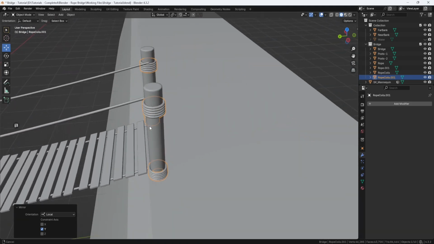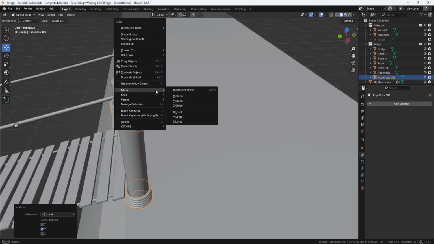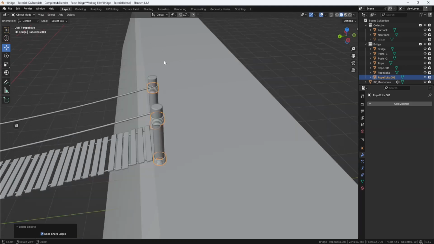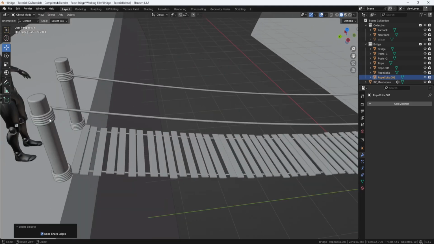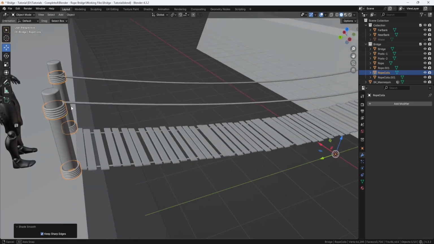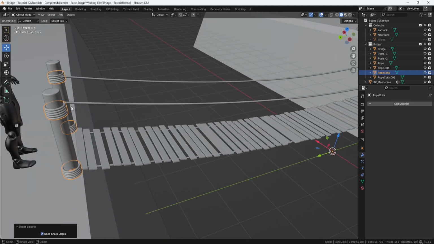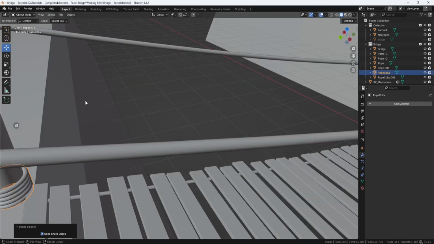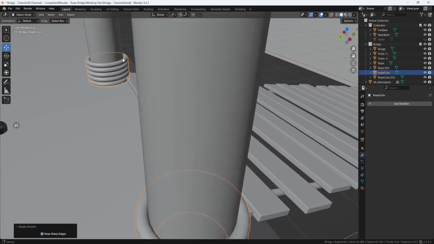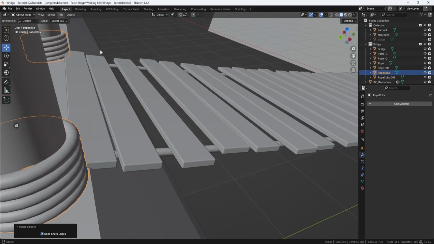And then I'll select these, right click and shade smooth. And I'll do the same thing for these. And now I just need to make sure that the end of the ropes match up with the coils at each end. And they look pretty good on this end.